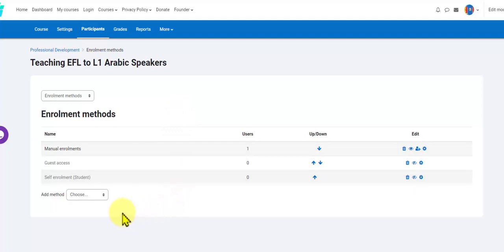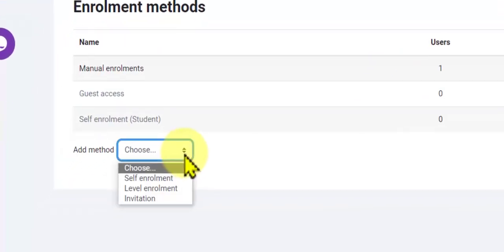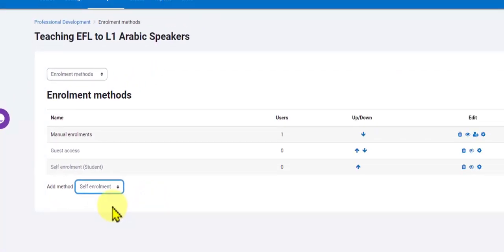In a less formal course, now that would be the case in the one I'm developing because mine, this Teaching EFL to L1 Arabic speakers, is aimed at fellow instructors. An online course, asynchronous, probably. It's not completely been defined, but it would not be something that anybody was obliged to take part in. So in theory, I could go for self-enrollment. So I would choose self-enrollment in this part here.